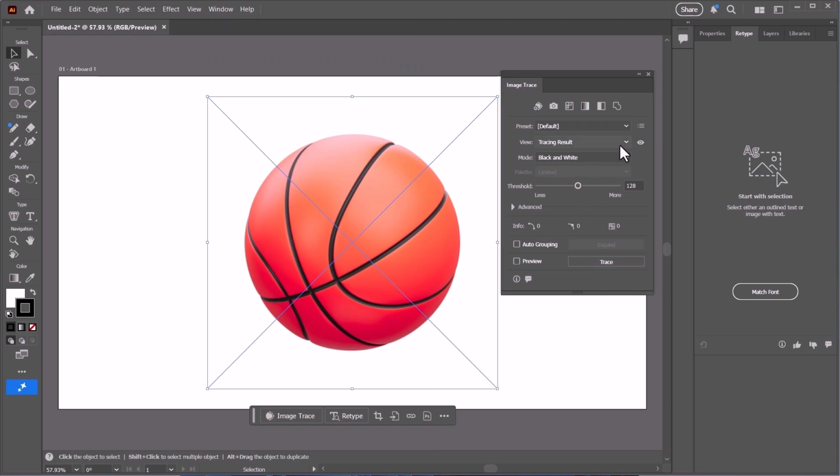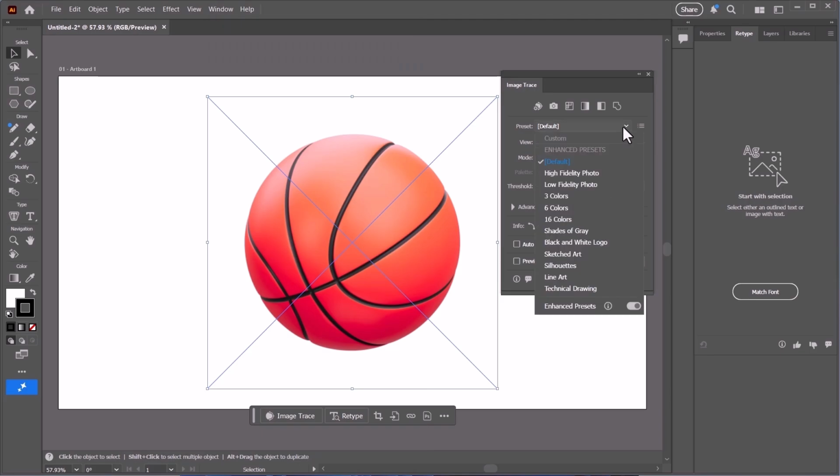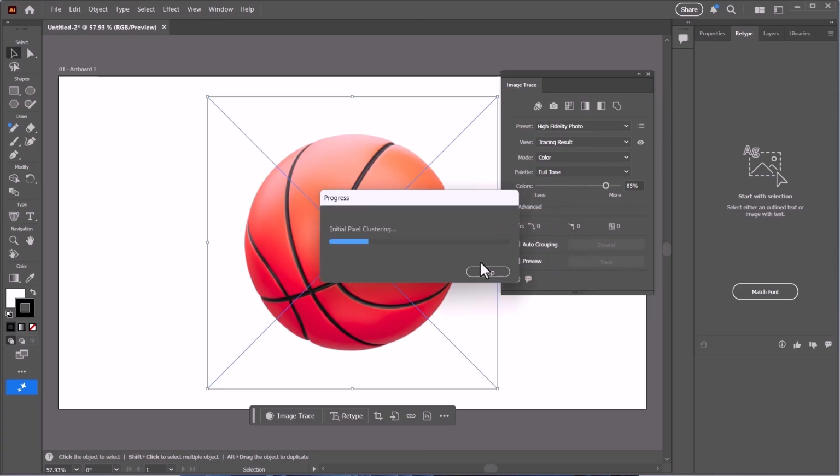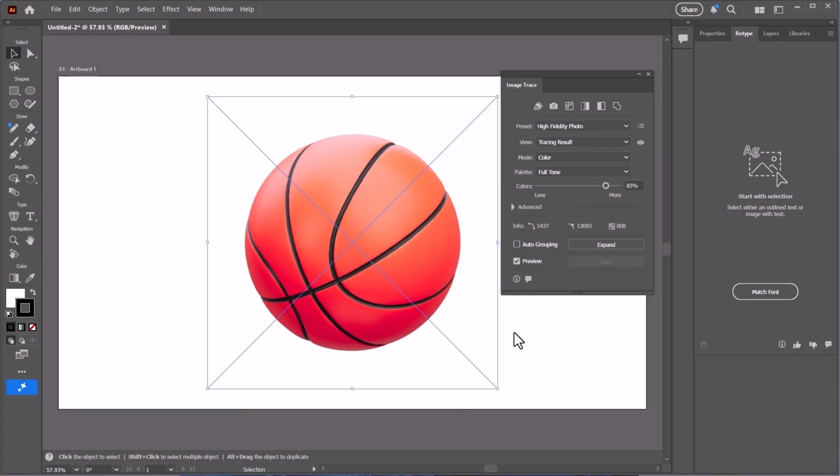Inside this panel, click on the Preset drop-down. Now choose High Fidelity Photo, then click on OK. Illustrator will now start tracing the image, capturing the colors and details as accurately as possible.